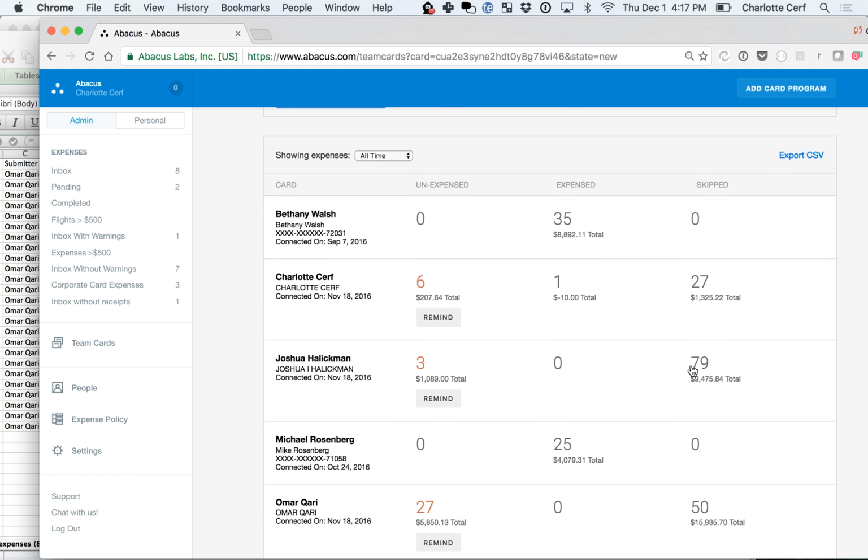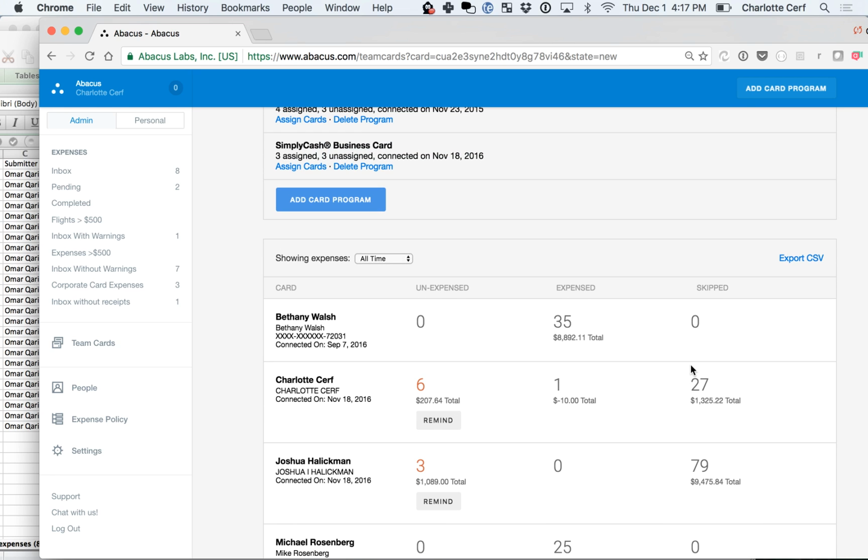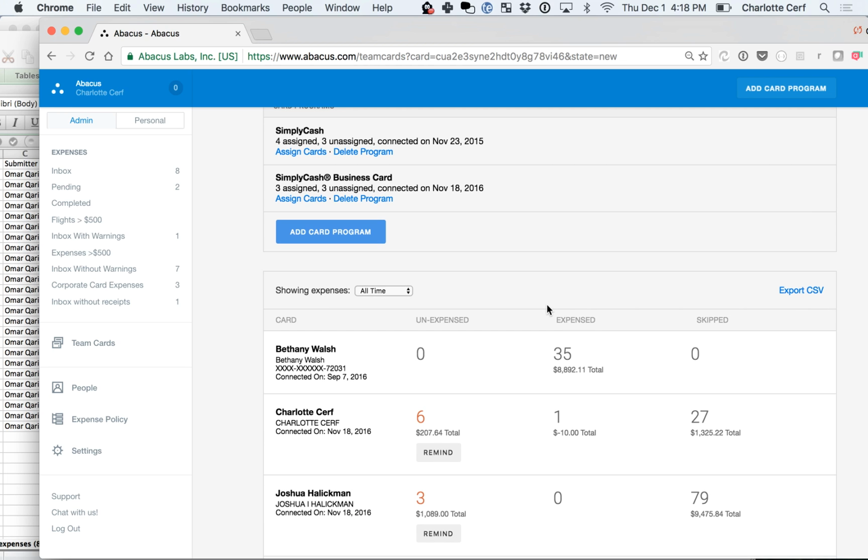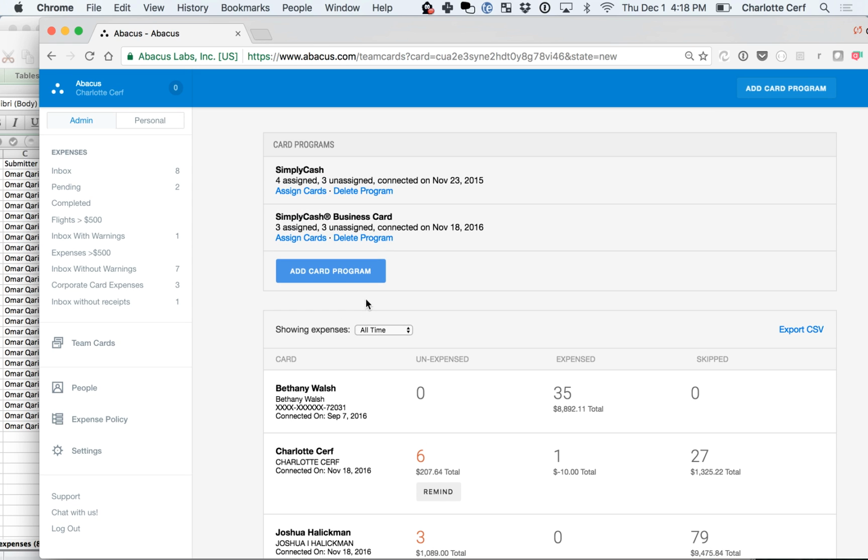So that is the way that you can, card by card, go ahead and transition each card from the old program and replace it with a new card in the new program. Once each card has been assigned and the old card has been unassigned, you can go ahead and just delete the old program by just clicking Delete Program.